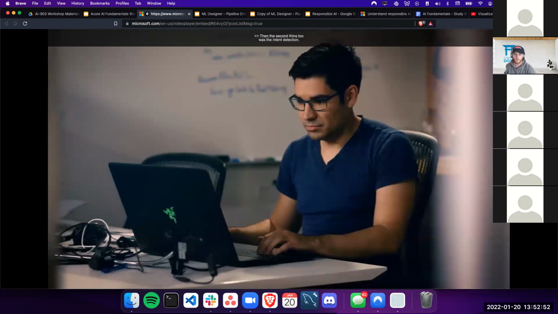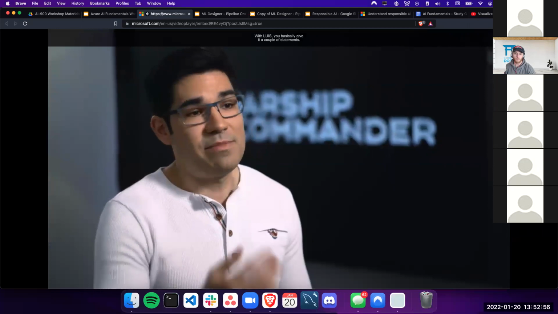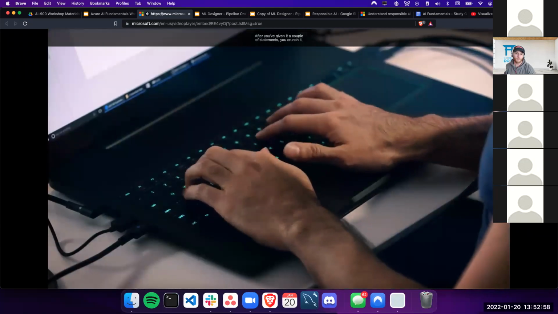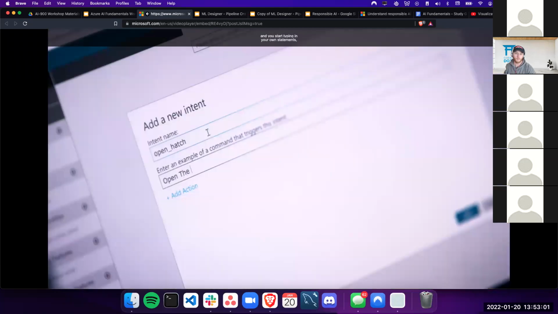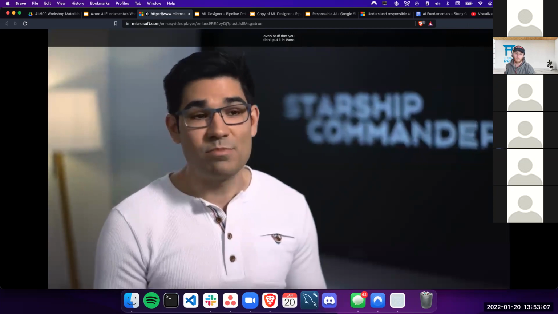And then the second thing too was the intent detection. With Lewis, you basically give it a couple statements. After you've given it a couple statements, you crunch it and you start typing in your own statements, and it's shockingly scary how good it picks up even stuff that you didn't put in there.